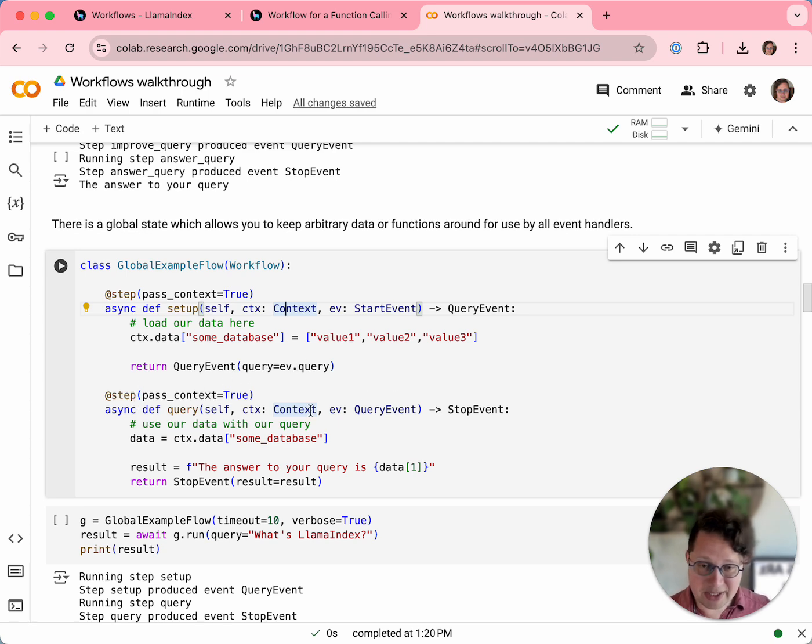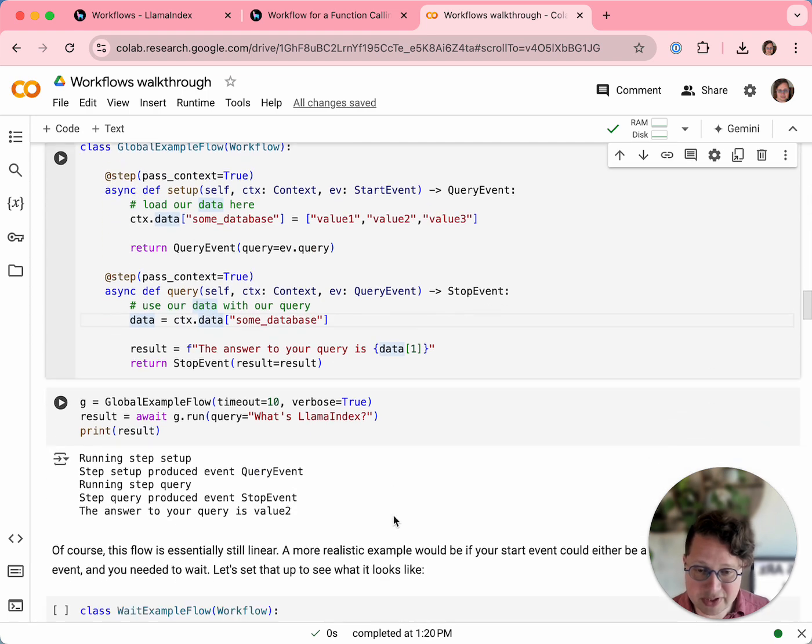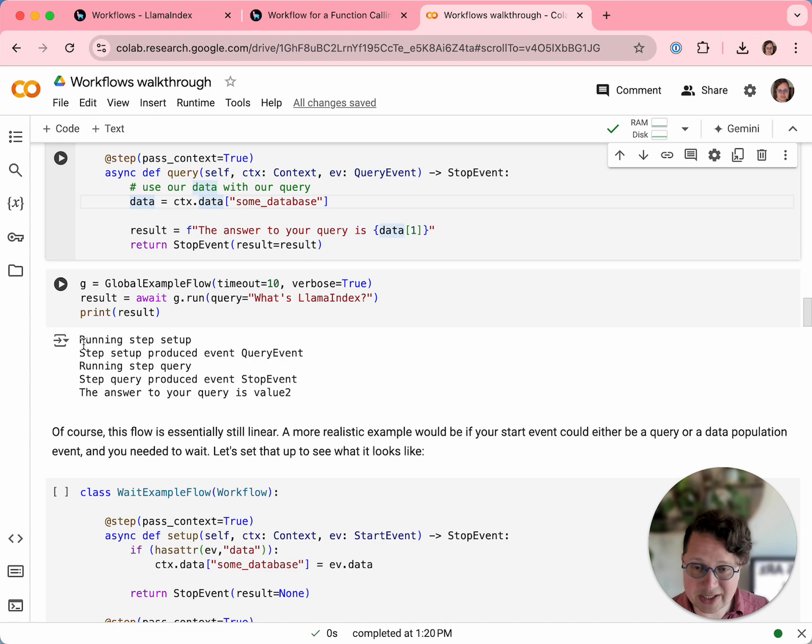In this case, I'm setting up this fake database and then returning a query event. The query event will get picked up by our query function because it says that it accepts query events. And in this case, it's pulling right back out of the context data the value of some database, which it can then output. We run this with verbose equals true, and you can see that it works exactly as we described. It runs setup, produces a query event, it runs query, produces a stop event, which gives us our result. Of course, this flow is still essentially a linear flow. A more realistic example would be if your start event could either be a query or a data population event, and you needed to wait for your data to populate before you could start answering queries. So let's set that up and see what it looks like.